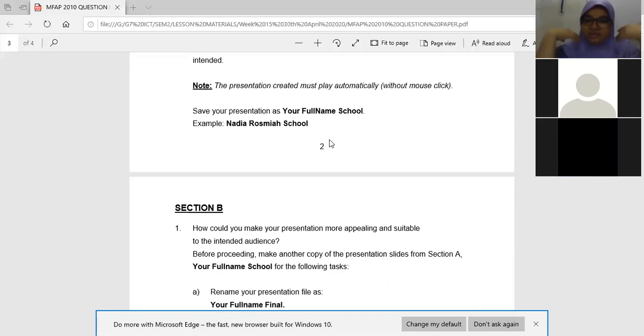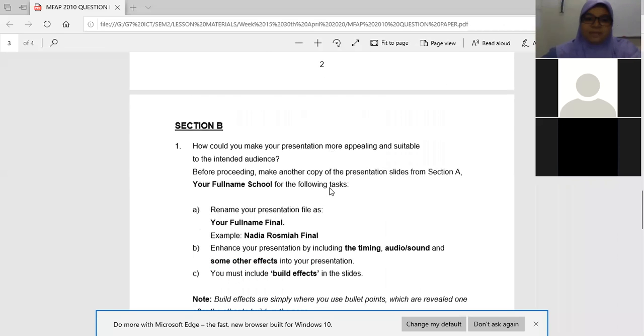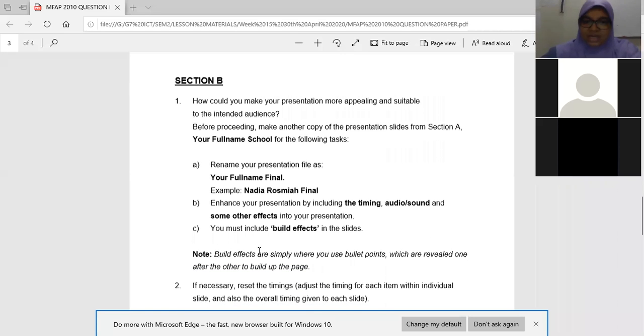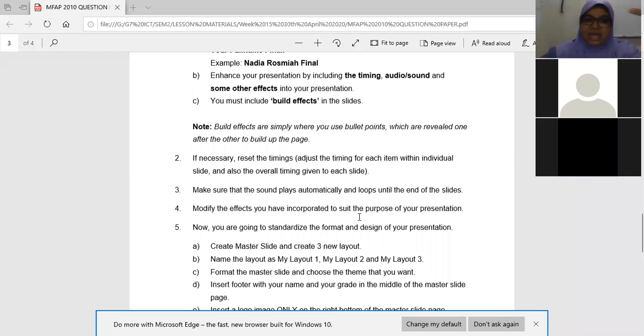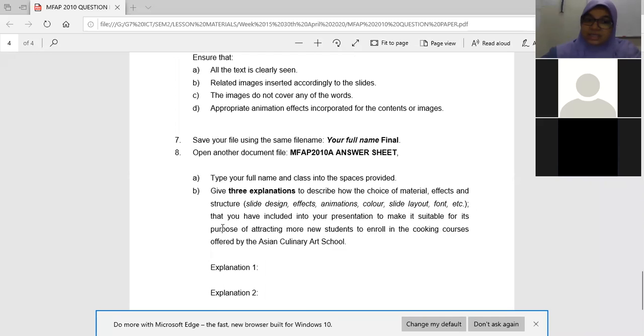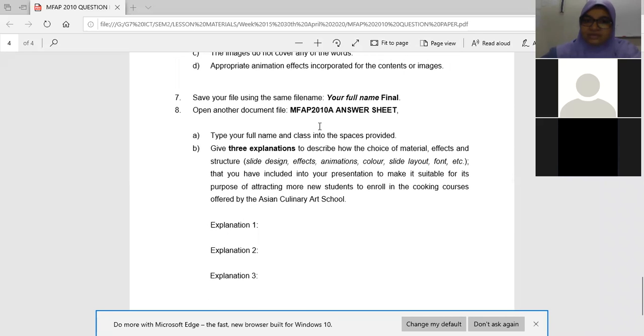Now comes section B. Section B will be some addition, okay? Advancement to your presentation. From the first one that you did, you are supposed to copy it and then work on the copied file, or you save as in a different name, and then you work on that new file, okay? Enhance your presentation by including the timing. Okay, the second one will add time. You have to have build effect, and then you have something about master slide and layout, yeah?